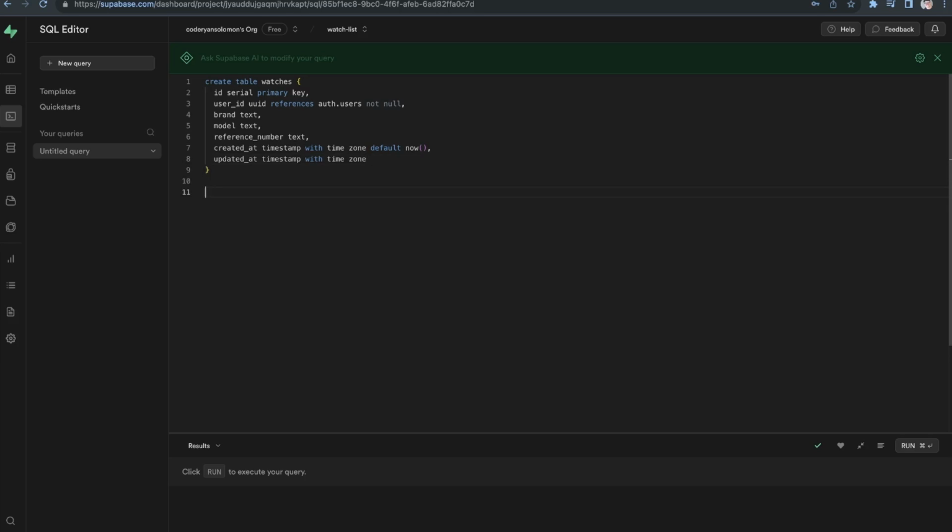So we're going to enable row level security here. I'm going to do alter table, and I'm going to spell table correctly, watches enable row level security, and then a semicolon following that. And then after that, we're also going to make sure users can view only their watches. So we're going to create a policy, and it's going to be called users can view their own watches.